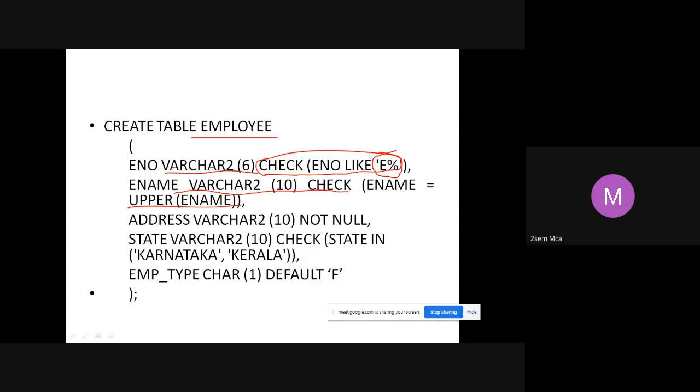If I want to specify that particular constraint, then I can give it as E name equal to upper of E name. Okay. Next, address. Varchar2 of 10, not null. So not null we have used here. That means I don't want my address column to accept any null value. It should not accept any null value. That's why I have given here as not null.